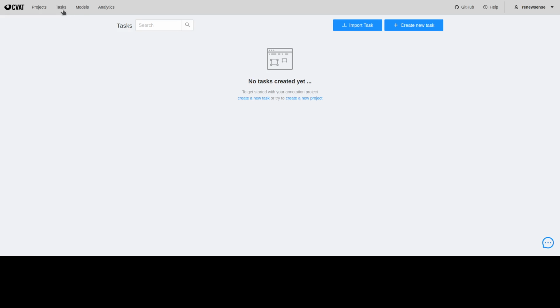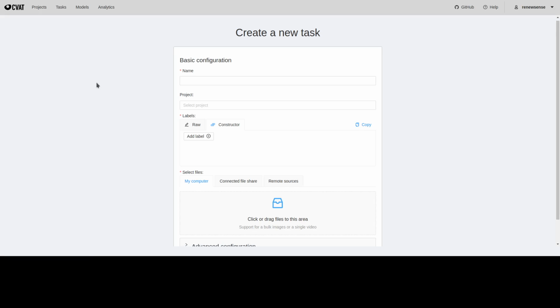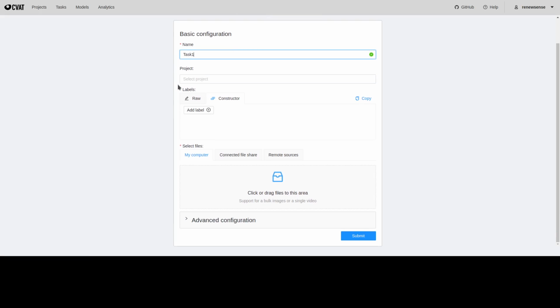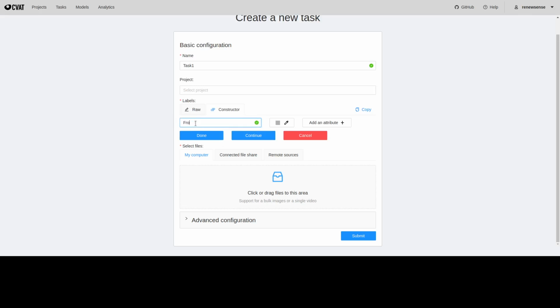So here in the tasks, you can see create new task. Click on that, and just fill in the details. Task one. Project, you can leave it empty since we only have one project, so there is nothing to worry about. And labels, you can have multiple labels, whatever you want. I can enter front, side, and back, so front, side, and back annotation of the bus.